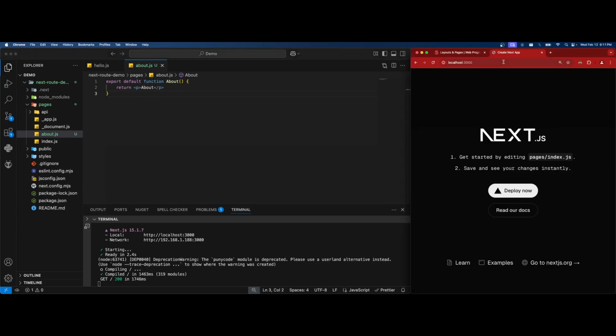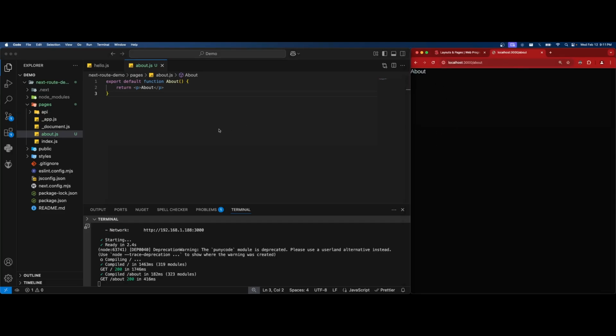And if we visit the site under about, you can see we get the about page. Pretty simple. Pretty cool. It lets us make web pages really quickly, right? We can just keep adding these. We don't have to program too much. So it's kind of done for us. Next really does that for us.